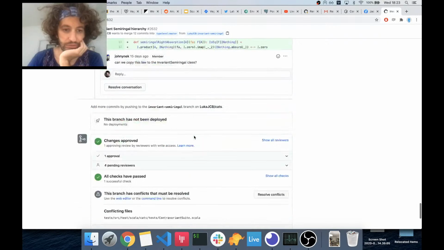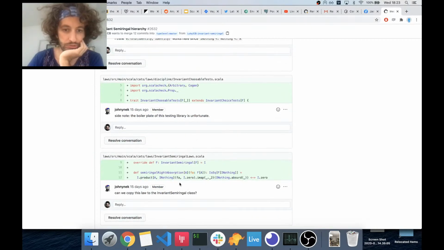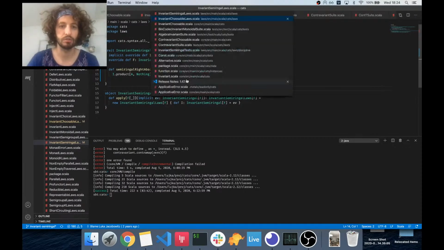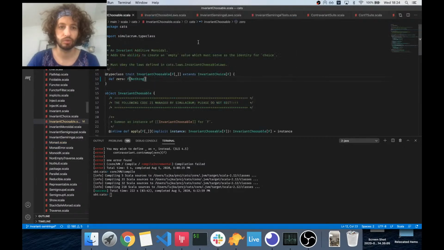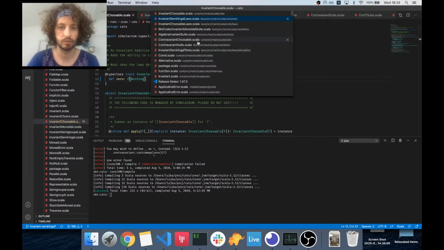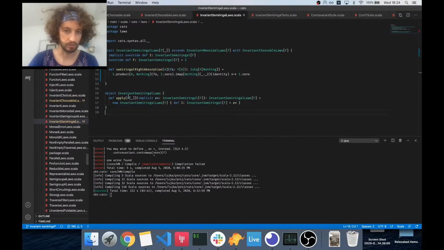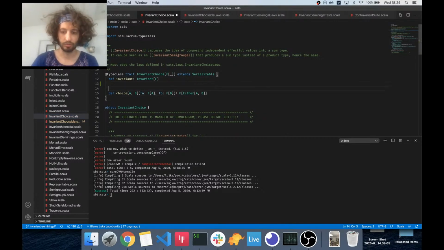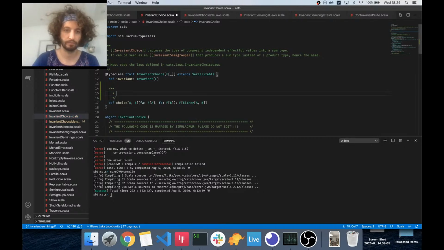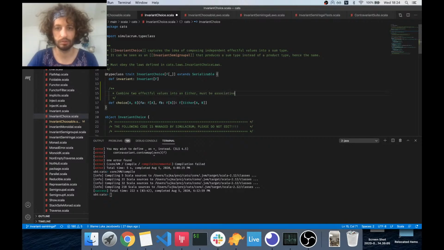Alright, so actually the only thing that we need to address here after this is done is just make some notes of the laws. So one of them is right. No, it is right. It's right, invariant choice. Right here. So we're just going to say something like combine two effectful values into an either. That's not really great. Must be associative.